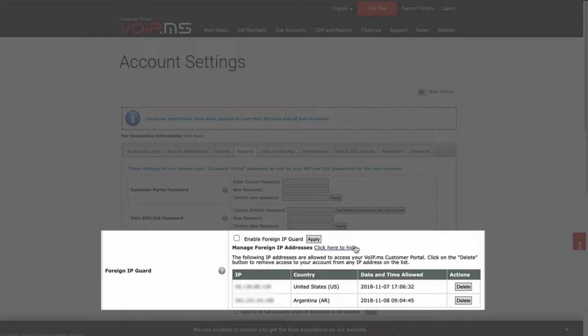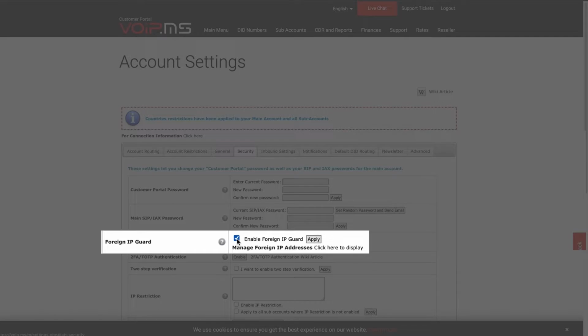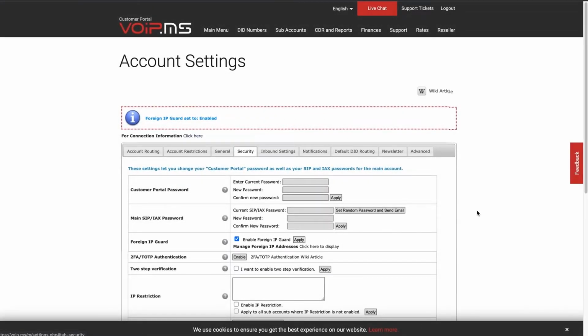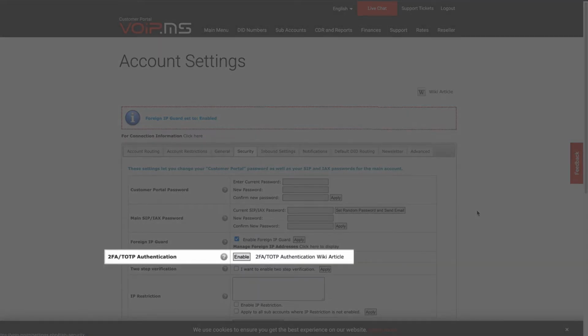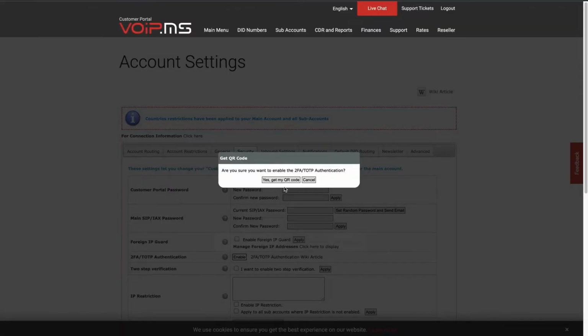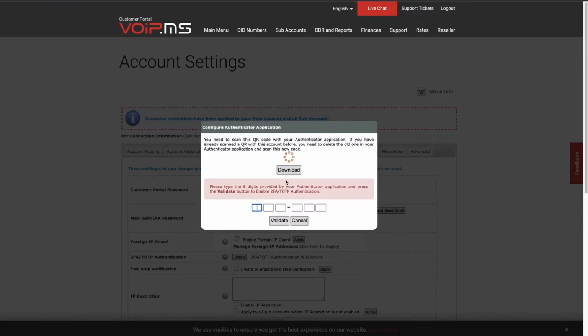If you enable the Foreign IP Guard option, you will receive an email message requesting confirmation for the authorized IP. If you wish to add an extra layer of protection to your account, you can either activate the 2FA authentication or the two-step verification feature. If you enable 2FA, your account will be protected by a 6-digit code that will be required every time you log into the customer portal.